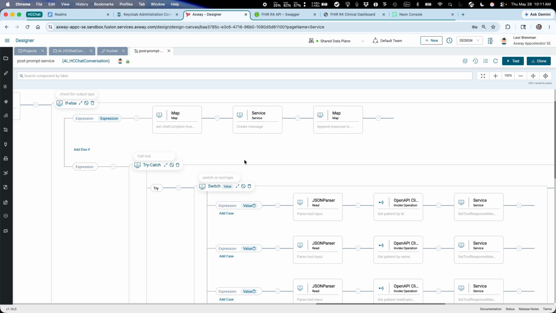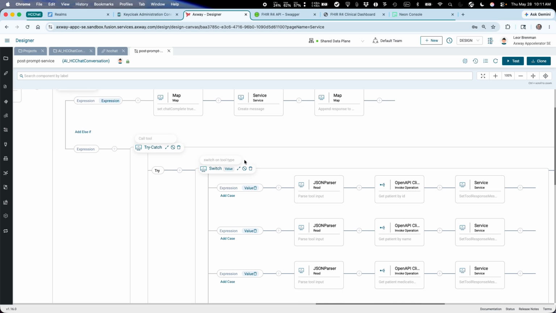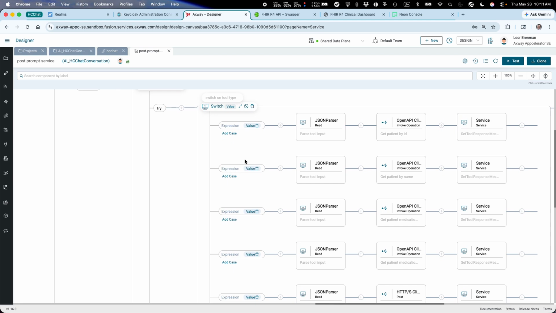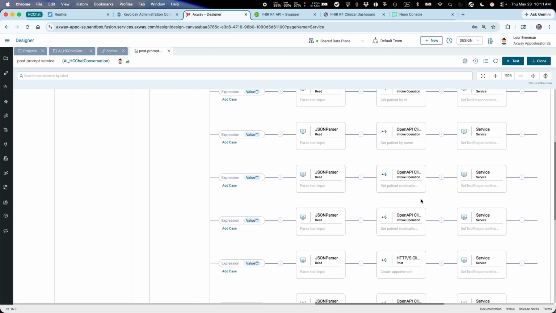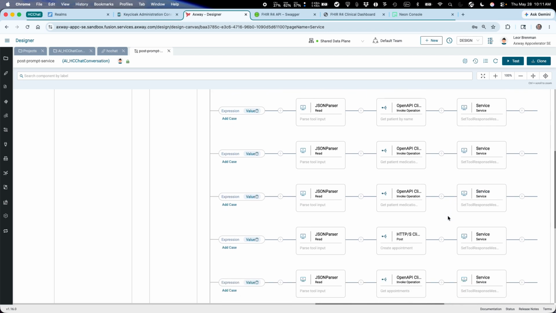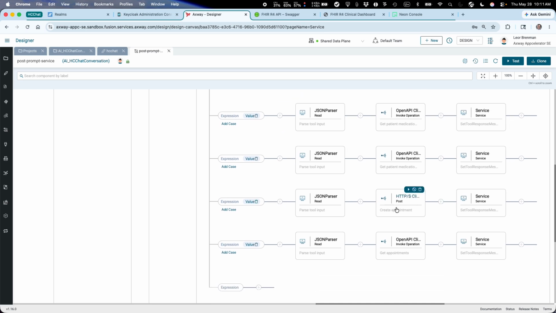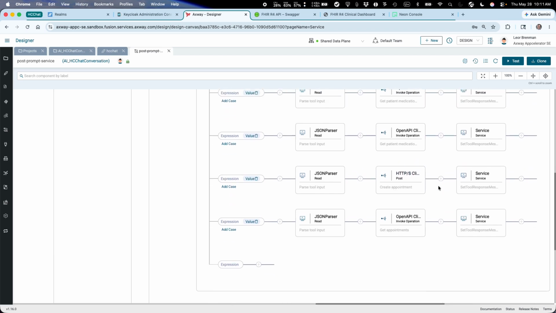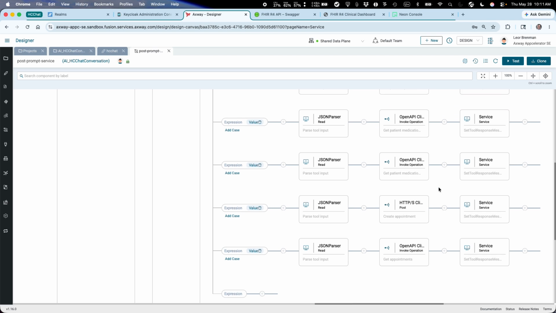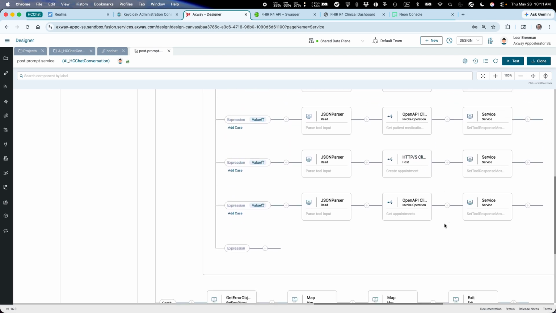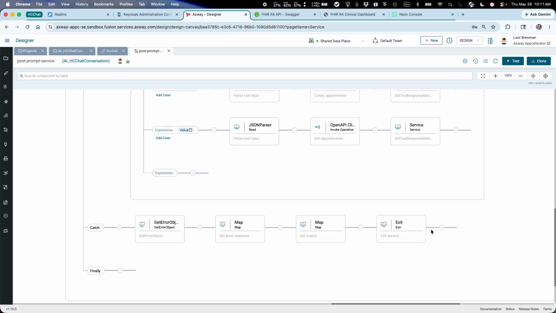And maybe that's why when it hallucinates, I get multiples in a row. So here I'm parsing the tool input, I'm invoking an OpenAPI client, and then I'm taking the response and putting it into a message that will go back into the LLM as a tool response type message. And here's the one case for create appointment where I needed to use an HTTP client. I probably need to look into the OpenAPI client better and figure out how to use that for creating an appointment. And here's my error handling.